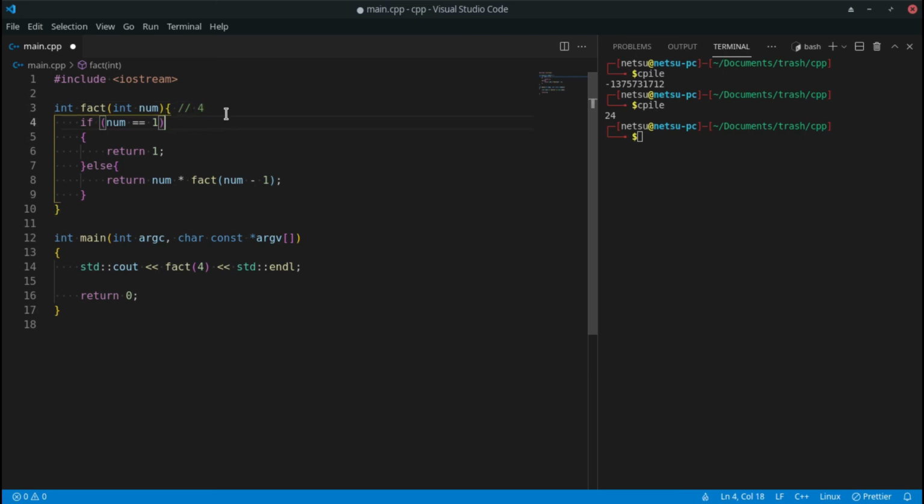Then we go here and we check, is 4 equal to 1? And no, it's not. So it's going to go to this else statement here. And then it's going to say 4 times fact 3, because we're minusing that number by 1. So it's going to be 4 times 3. Cool. Now here we pass in 3.